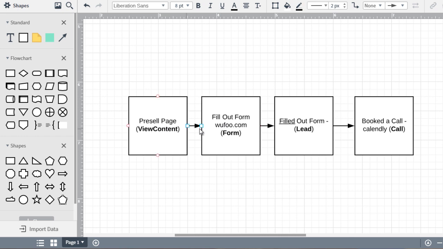You can create the standard pixel, the standard event, and name it form so that anytime you know that somebody lands on this page, they landed on the form. It does not necessarily mean that they filled out a form. We need to have a next step to do that. So the next step is whatever page that they are forwarded to.